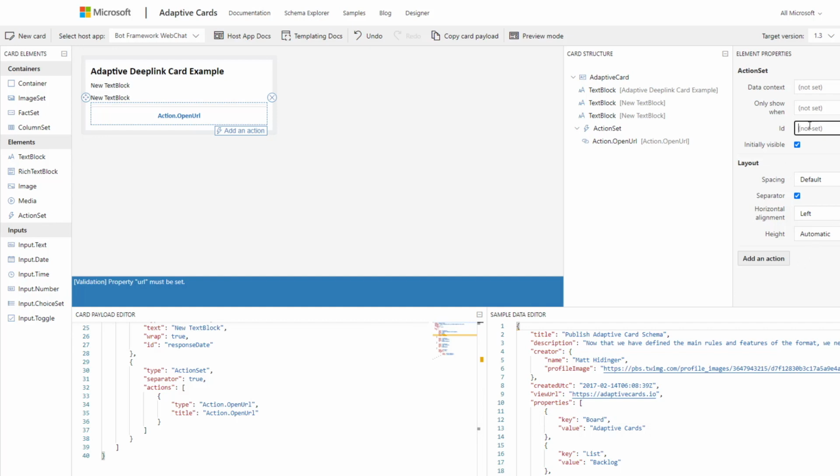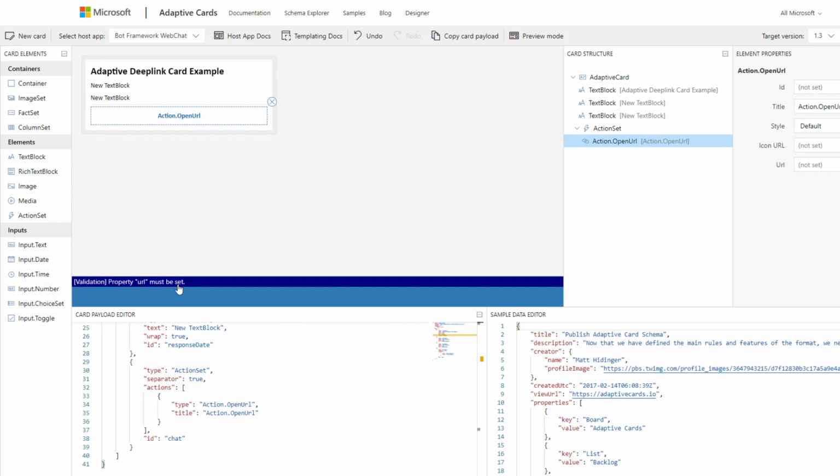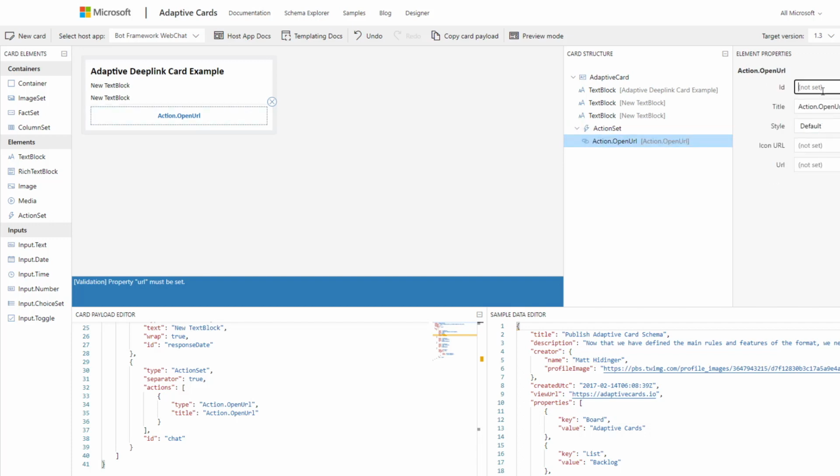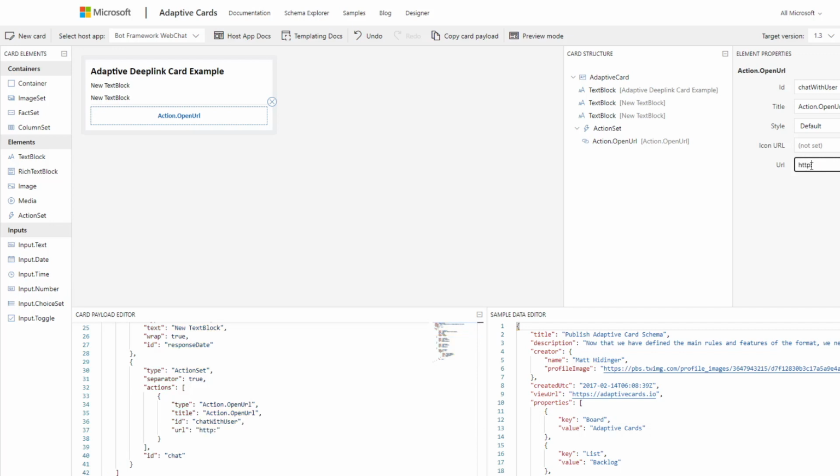So let's firstly set an ID of chat, because that's what we're going to be using it for. And then we need to set the URL property here. If we click on that, it's going to open the action URL. So we've got our action set of chat, and this is going to be an ID of chat with user. And you can see this URL here. What we're going to do is create this URL in Power Automate and pass it through. So right now let's just put http www.example.com.